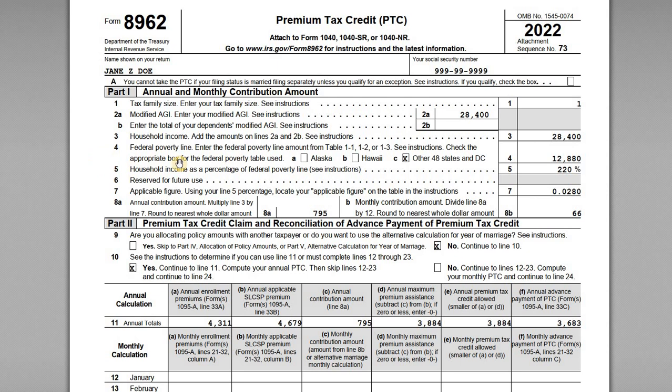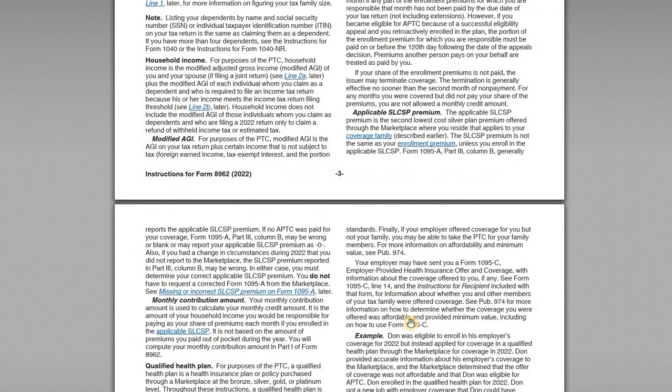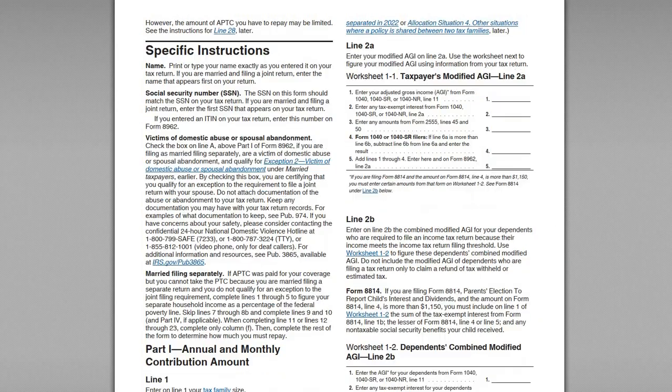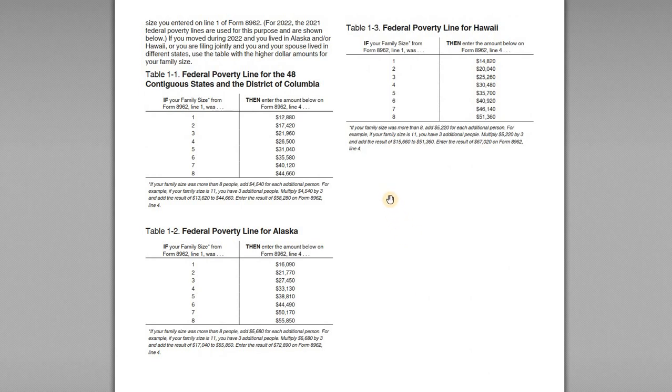Now, when we get down to line 4, the federal poverty line, this is where the instructions start to help when we're computing line 4, line 5, and then line 7. For line 4, we have to pull the federal poverty line from the tables depending on the residence of the taxpayer. We're not in Alaska, we're not in Hawaii, we're in one of the other 48 states and the District of Columbia. If we take a look at the form instructions, you'll see what I mean as far as the tables.